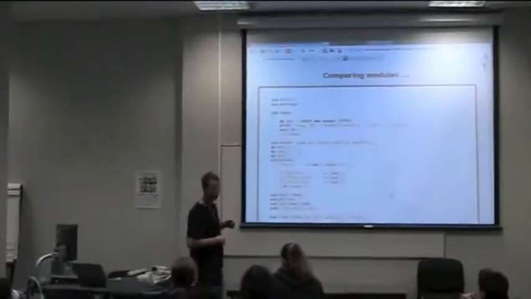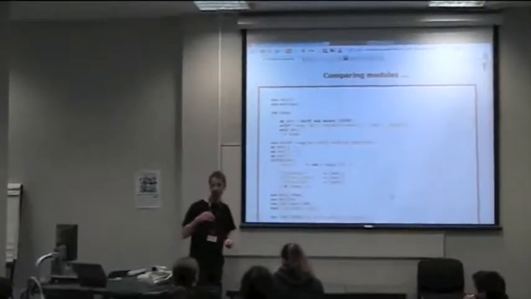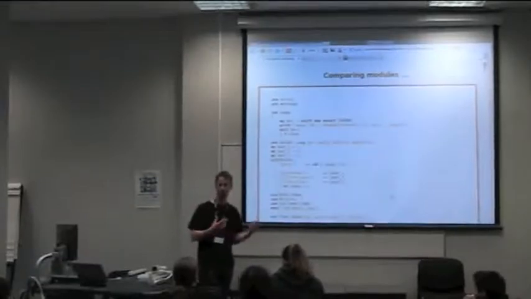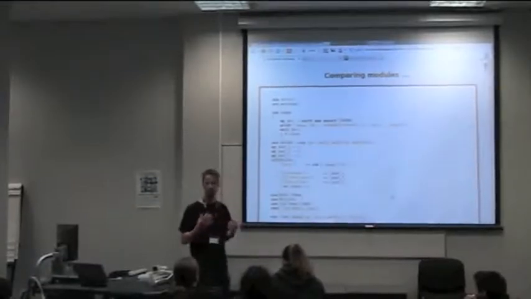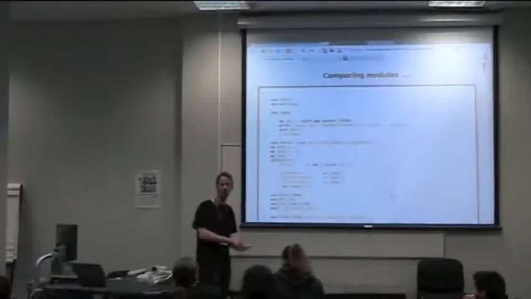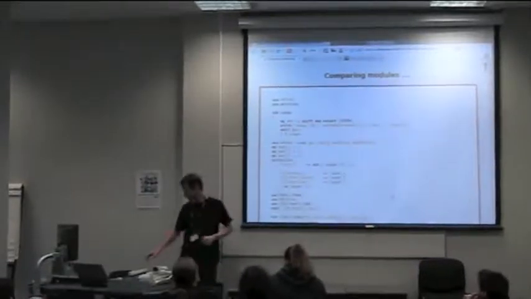Comparing models. I've shown you a list of modules and what their performance is, because now that I created it, it works. Well, does it meet my expectations? It will be slower than memory. It will be slower than DB_File, in my expectations. So I created a small script.